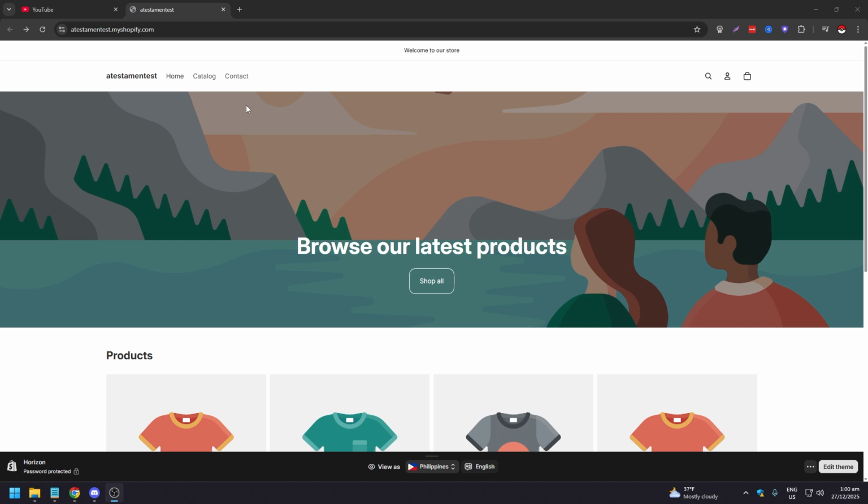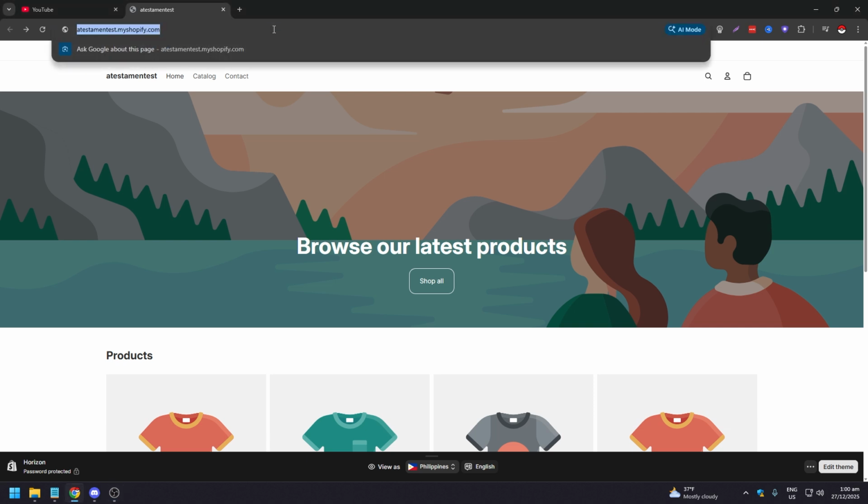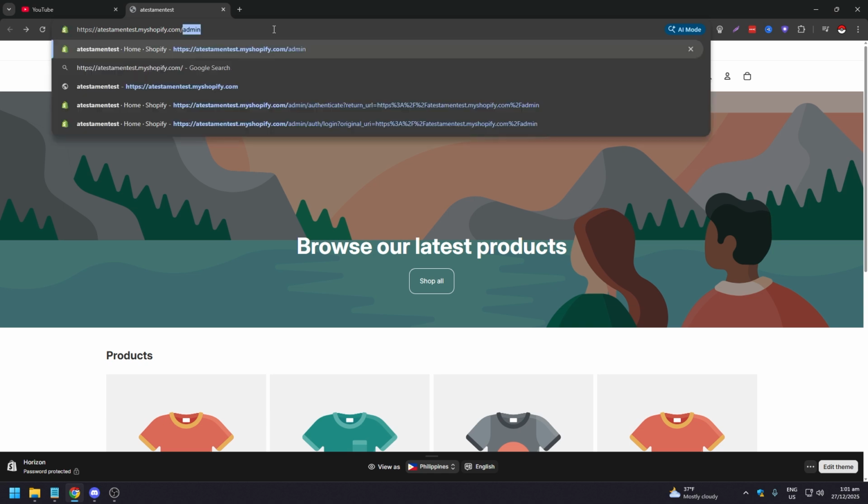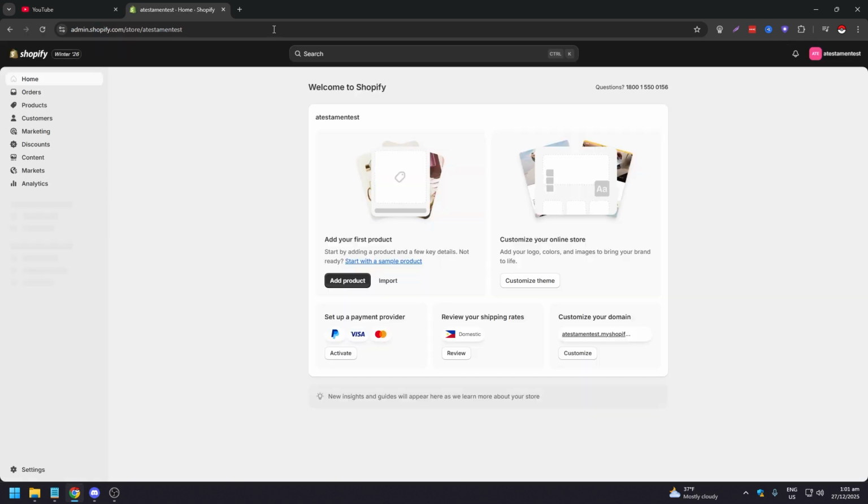Of course, you need to be signed in. Make sure that you're signed in, because if you're not signed in, you won't be able to actually go to the dashboard. So in this page, if you go to the search bar of your browser, it's going to be the link to your store. So how do you go from here to the dashboard? It's very easy. All you need to do is /admin and then press enter. And again, like what I said, you need to be logged in, because if not, it's not going to work.